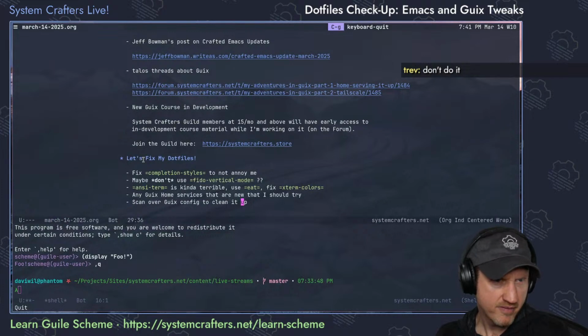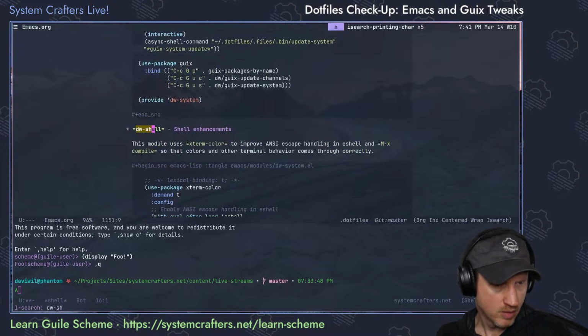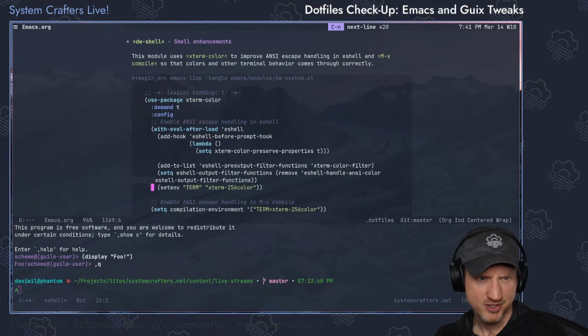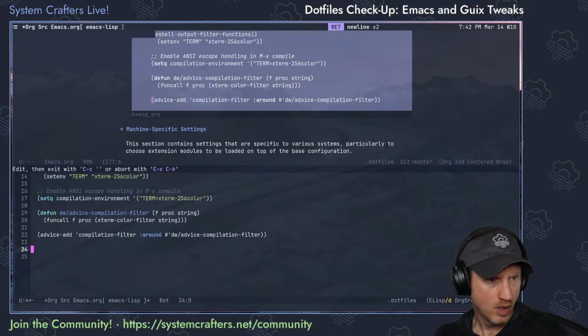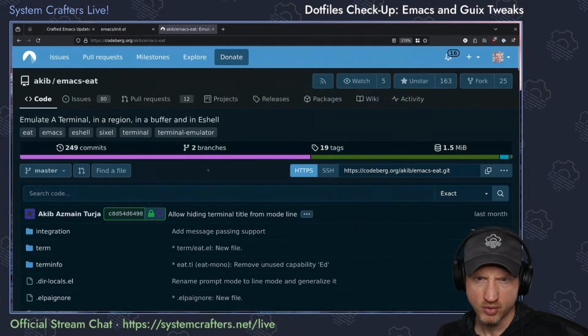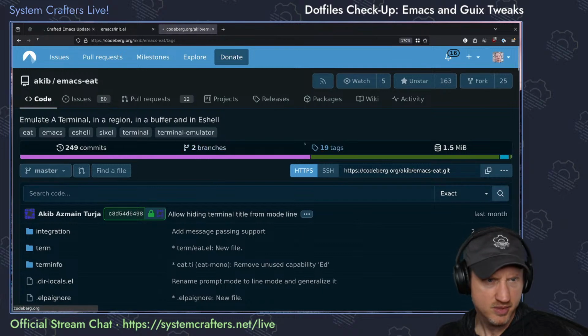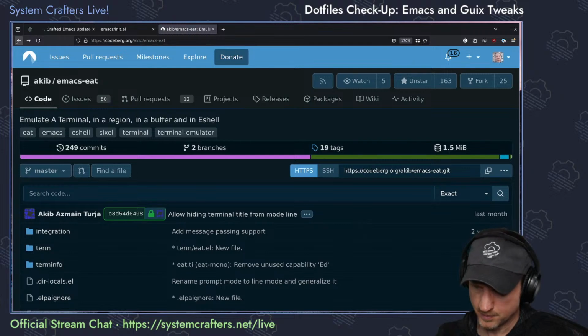I think I have a shell section. GW shell. There we go. So I put xterm color in here, which is kind of useful. Use package eat. Do I have eat installed? Emacs eat. Okay, so 0.9.4. What's the version that's currently out? Tags 0.9.4. Oh, 2 years ago. Wow, it hasn't actually moved in a while.